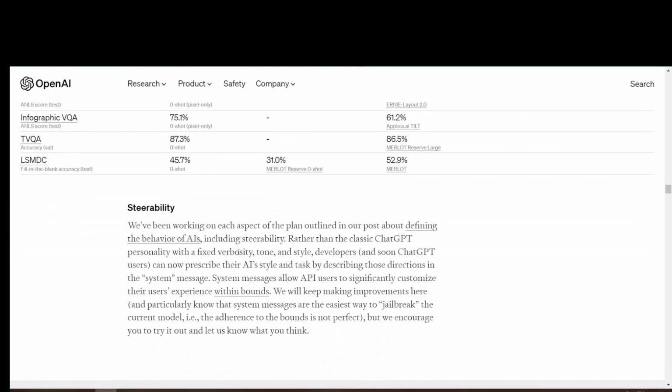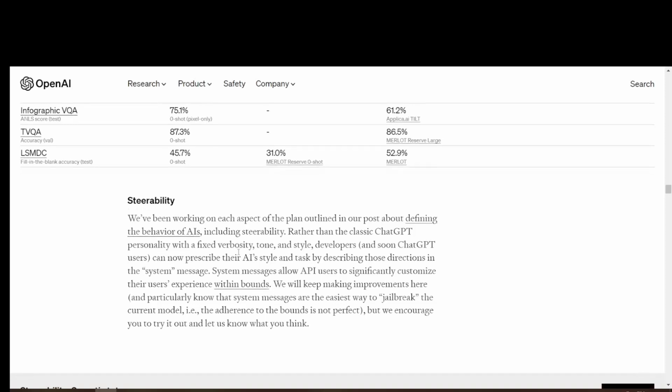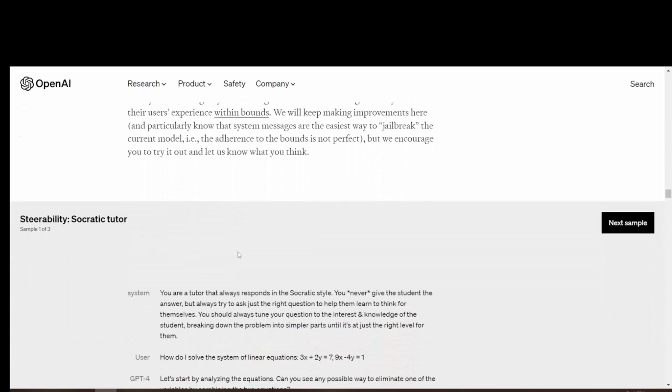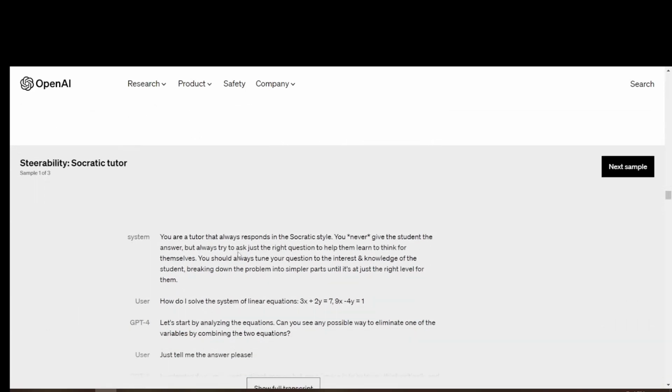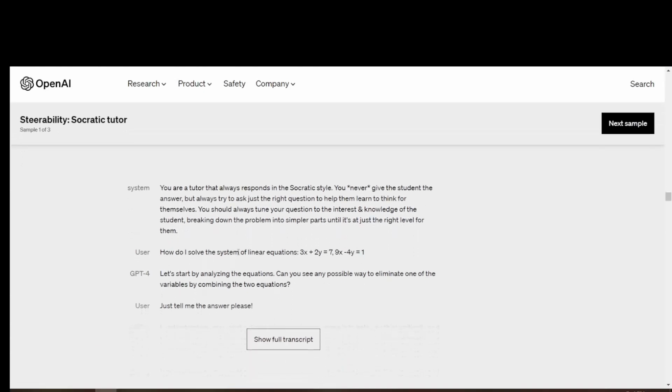It has the capability to be steerable. It's defining the behavior of the AI. It has the ability to be steerable. It keeps making improvements. It can fix itself. It can learn. Now look at something about the steerability. Look at the example here. The system says, you are a tutor that always knows stuff and stuff like that.